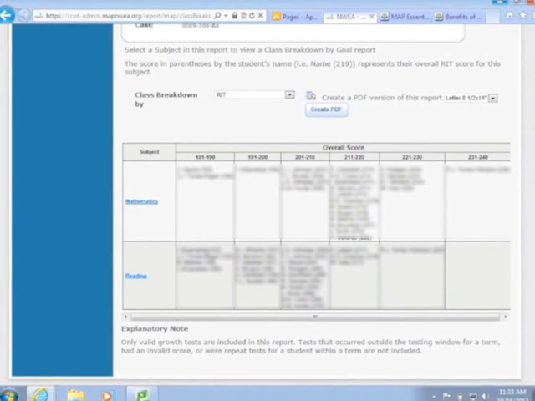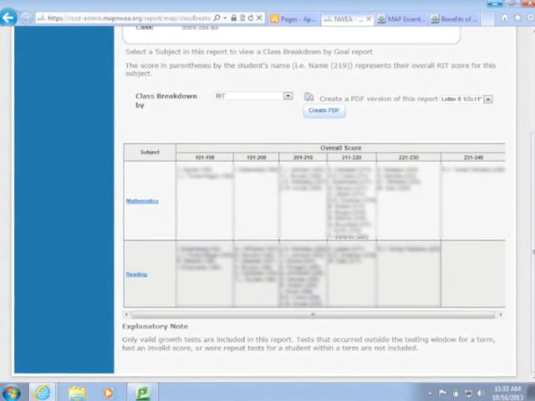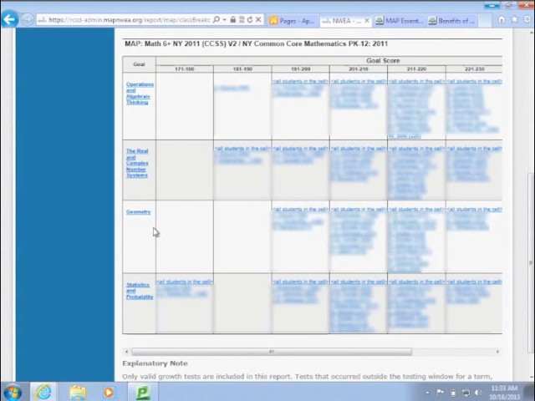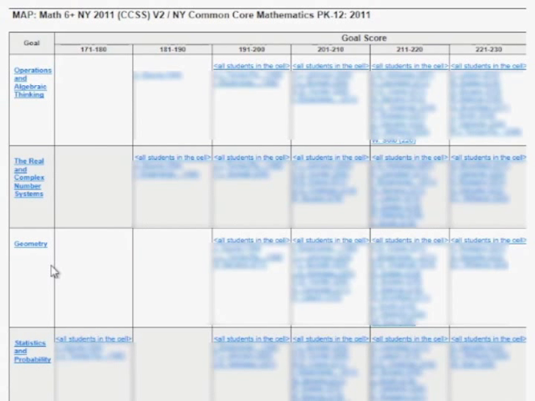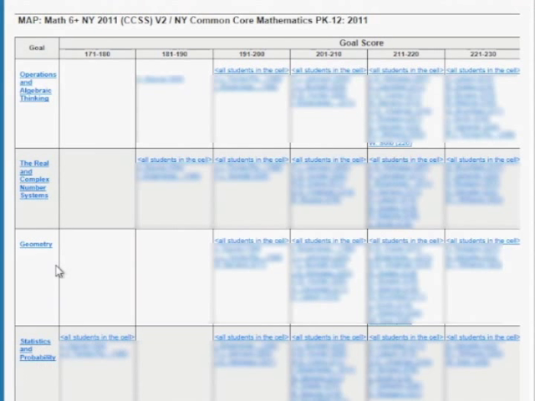It is a summary report that shows both all of the mathematics results plus all of the reading results. We're going to click on the mathematics to drill down to the different substrands. So now I can see my class organized by how they performed on these different strands within math: operations and algebraic thinking, the real and complex number systems, geometry, and statistics and probability. We're going to look at operations and algebraic thinking, and you'll see how your class spreads out across the different RIT bands.